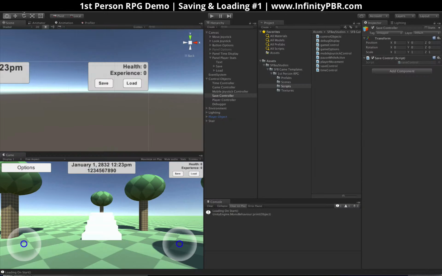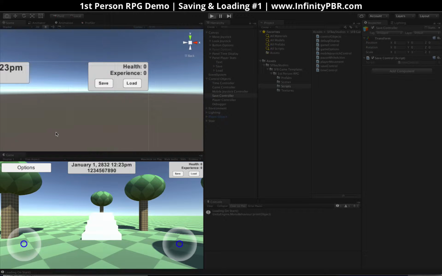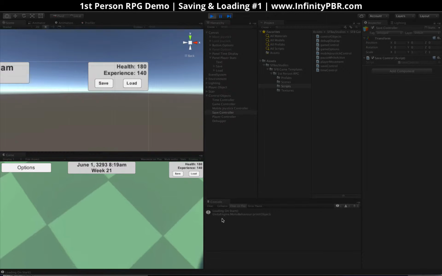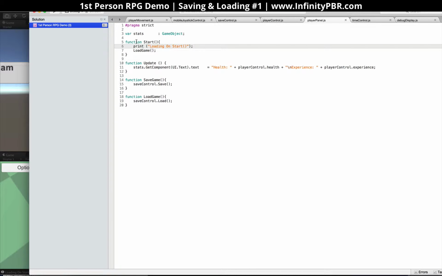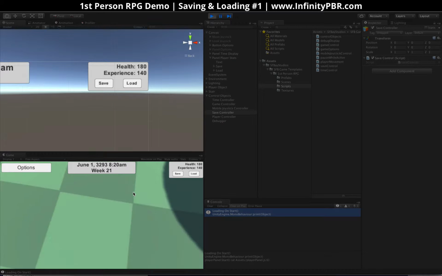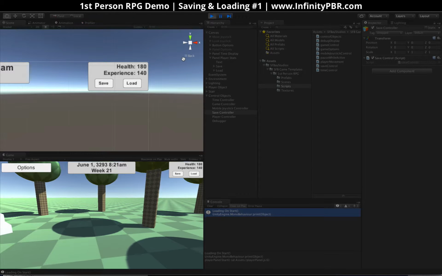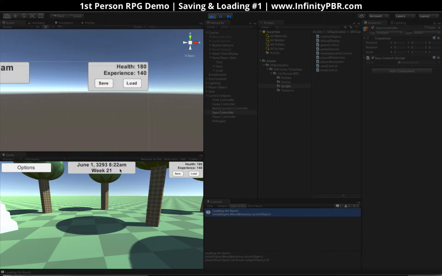Let's see how this works. Right here we have it loads on start. This is with our player panel. I just wanted to load the game on start. You can remove that if you don't want it to happen. So we've got our time happening. It's going every couple seconds. It increases by 1 minute. And we added a week counter, by the way.